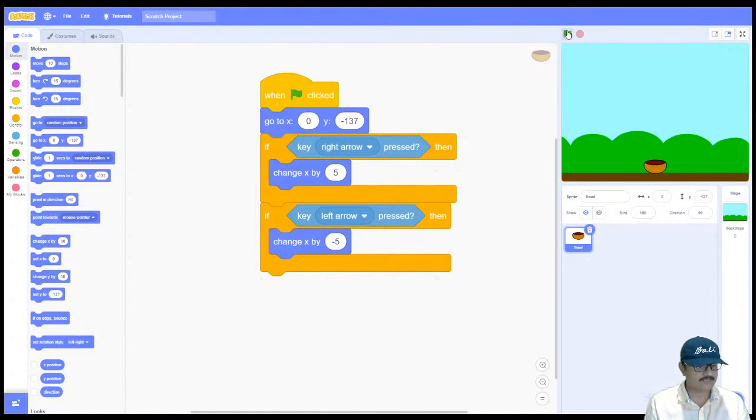Because when I pressed the flag button, the program started running, and it started with the first block, go to XY. Then it checked if the right arrow key is pressed, but the right arrow key was not pressed at that time, so nothing happened. After that, it moved on to the next block, which is if key left arrow is pressed, but left arrow wasn't pressed, so nothing happened. And after that the program ended, which means that my program is not looking for the right or left arrow keys. My program is finished.